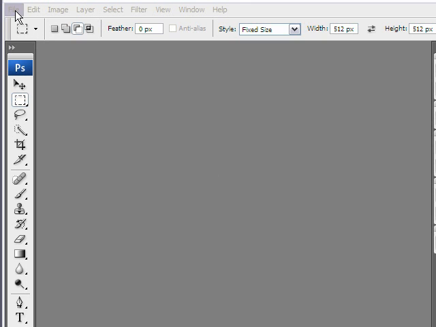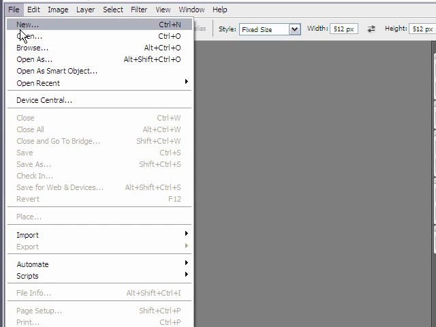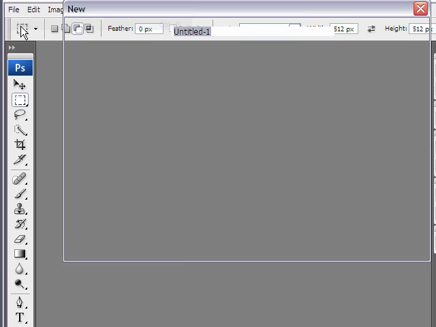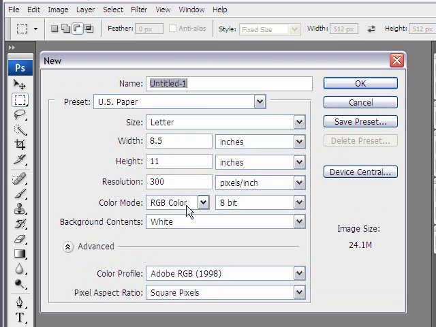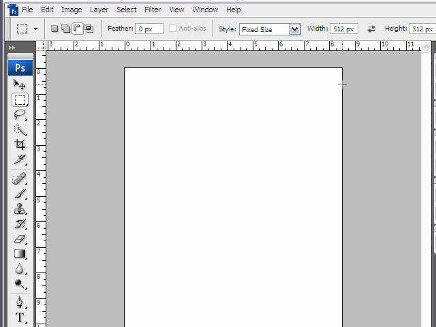What I'd like to do first is, if you go to the File menu in the top left and go to New, and you have some options here. I'll go over these more in depth in another tutorial, but for now just go ahead, take the default settings, click OK, and you'll have something similar to this.